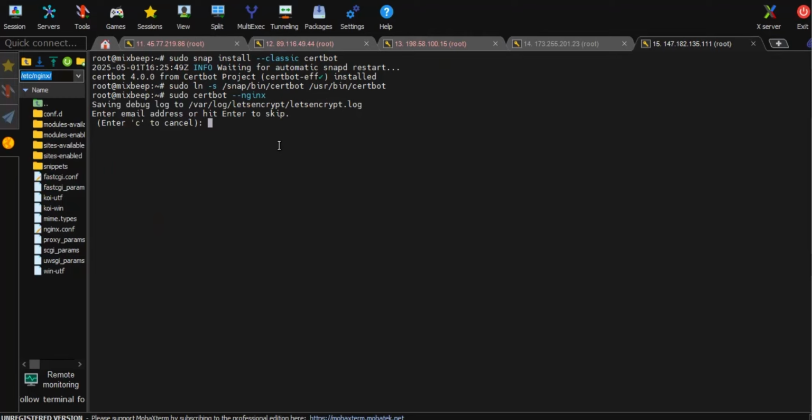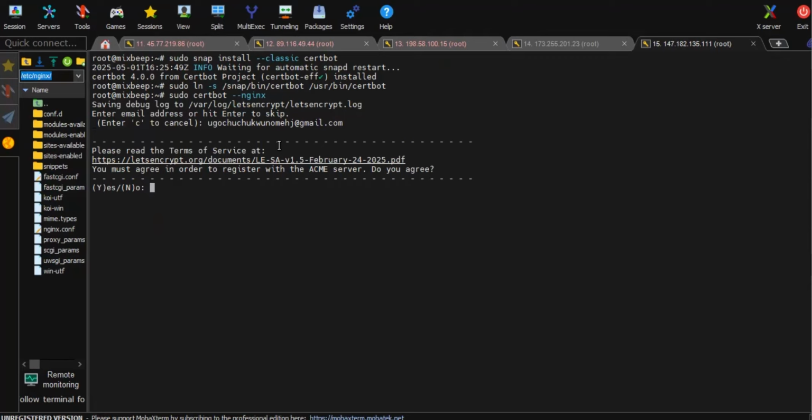Which email do you want Certbot or Let's Encrypt to use, because I think Let's Encrypt is the owner of Certbot? What email do you want them to send you messages or any other communication to? So enter your email address. I'm going to use my own email address, ugochukwu. Good. So now it says, do you agree? Yeah, we agree. We don't have any choice here. Just kidding. We agree.